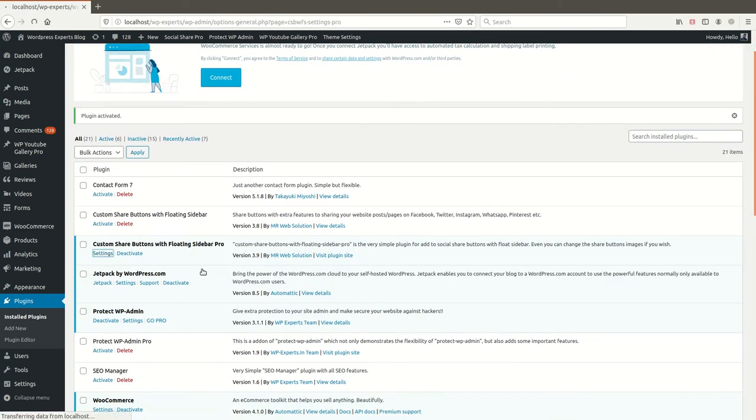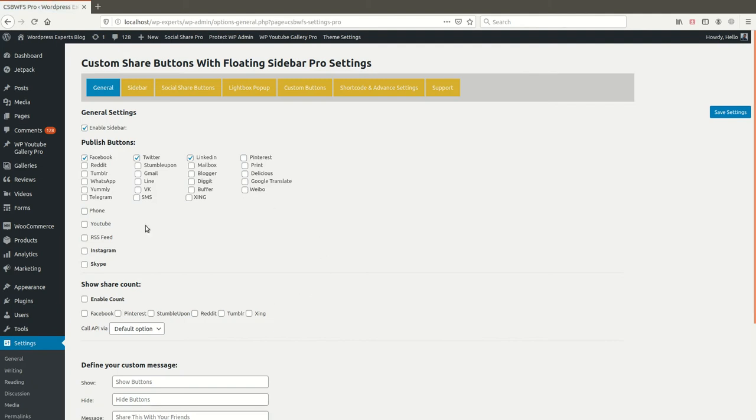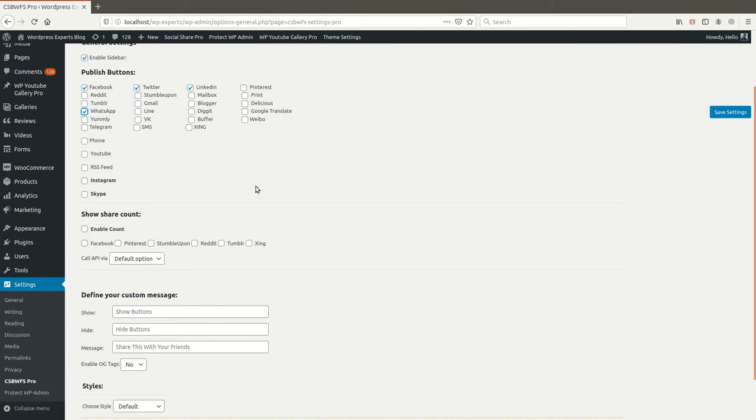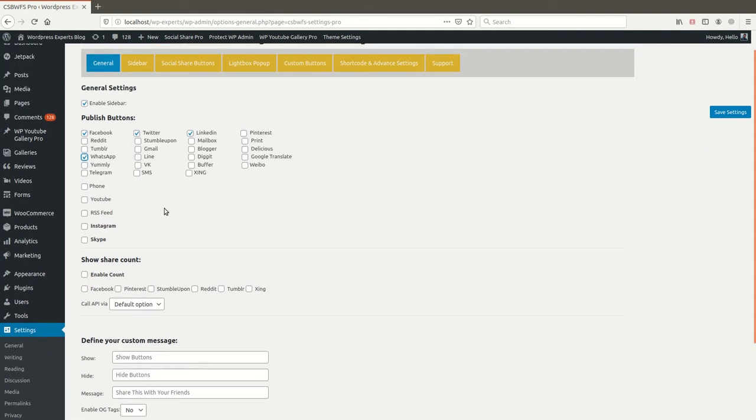Okay, and now going to the preview settings. As in our free version we have given limited social share buttons, but here we are going to give a lot of options to choose your share buttons, like Reddit, Tumblr, Mailbox, Pocket, Blogger, WhatsApp, VK, Buffer, Telegram, and so on. So as per your requirement you can choose any buttons on your website.